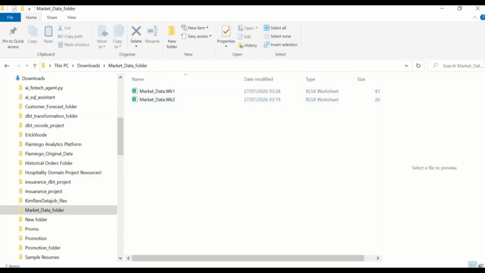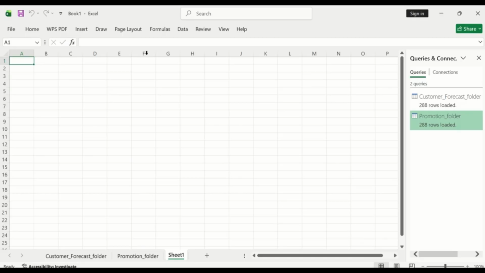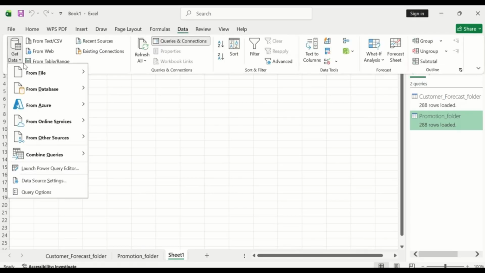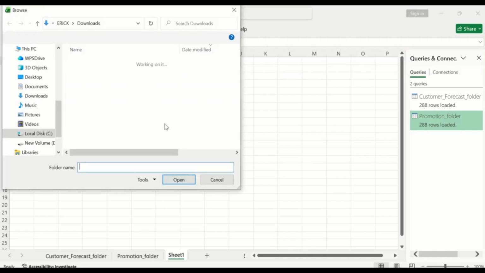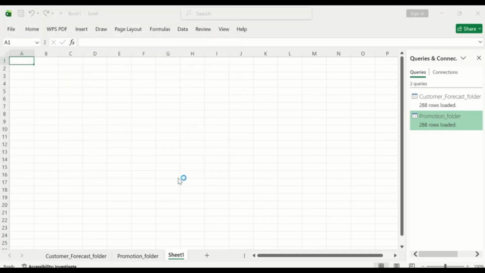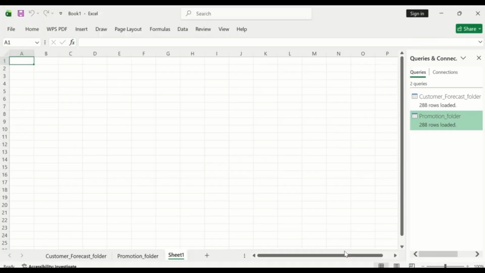So let's pull it also into our Excel workbook. So bring the data, get data, file, folder. So this one is market data. You click on open, and then you come to transform.